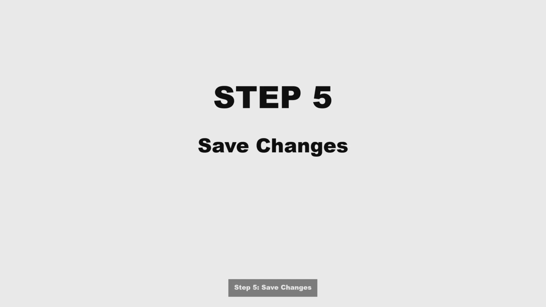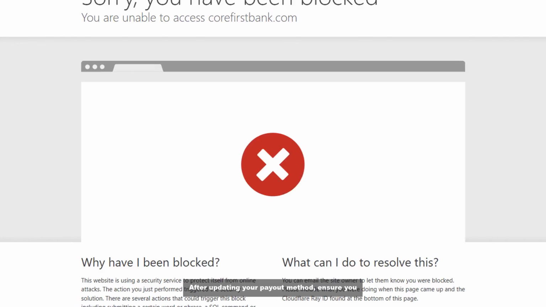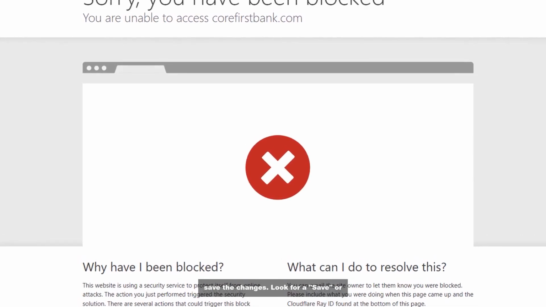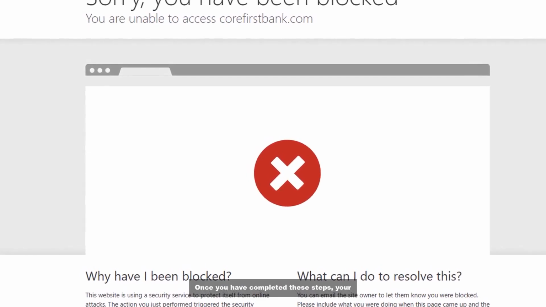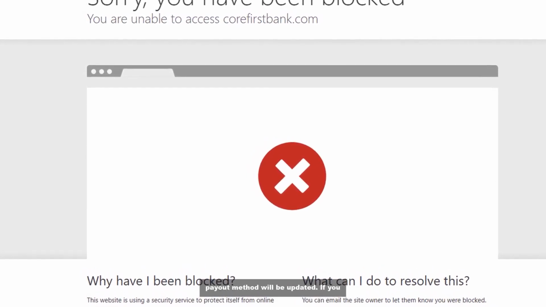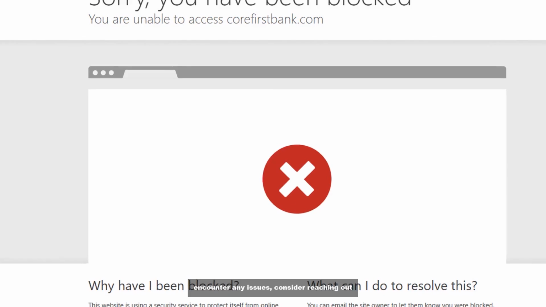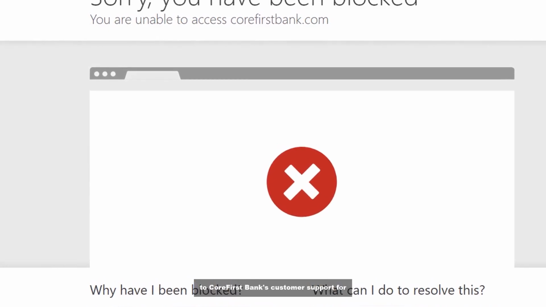Step 5. Save changes. After updating your payout method, ensure you save the changes. Look for a Save or Confirm button and click it to finalize your updates. Once you have completed these steps, your payout method will be updated. If you encounter any issues, consider reaching out to CoreFirst Bank's customer support for assistance.